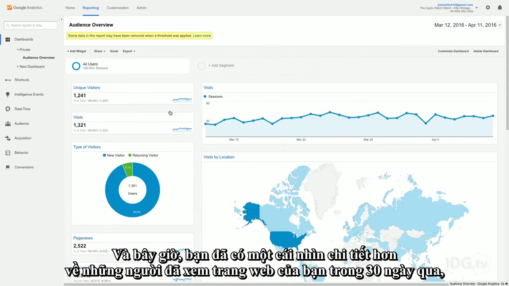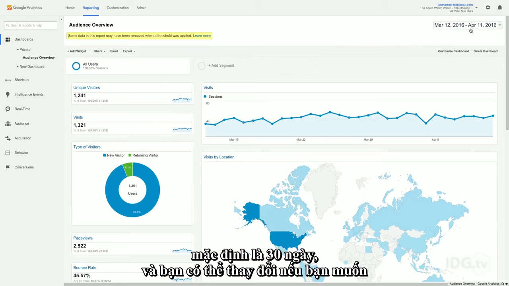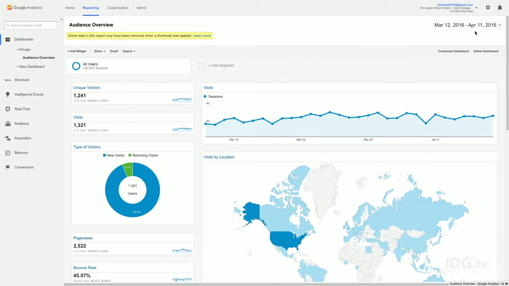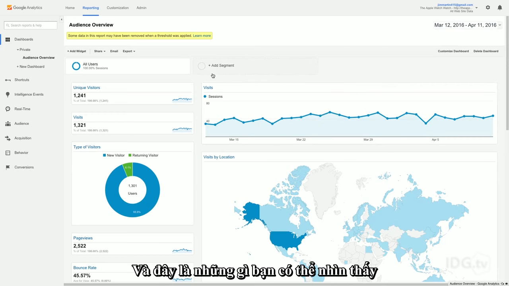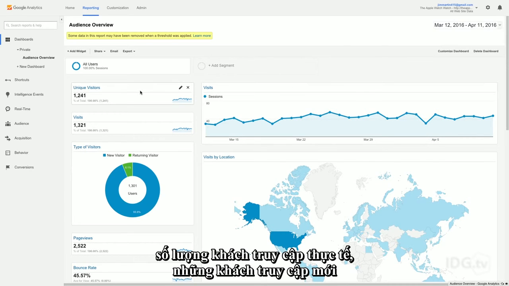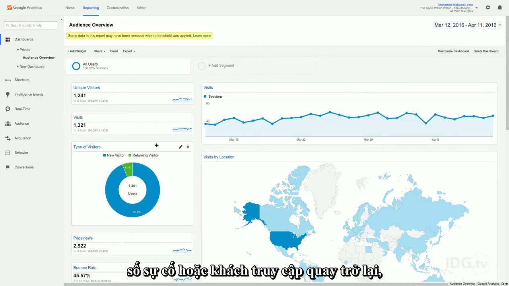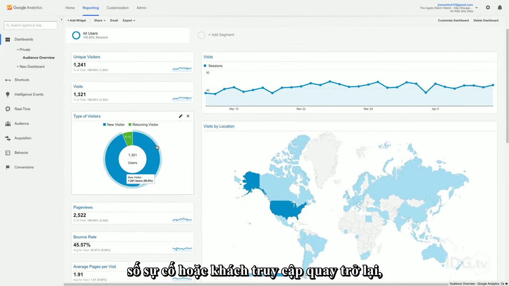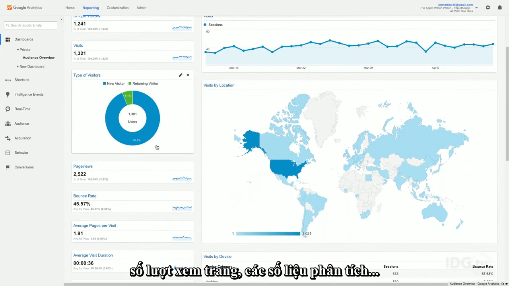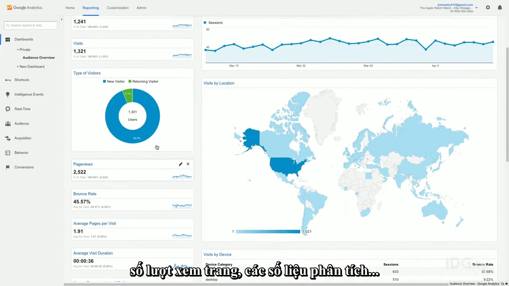And now you've got a more granular view of your website's audience for the past 30 days. That's the default, by the way. You can always change that if you want. And then what you're going to see is unique visitors, how many visits, a breakdown of new versus returning visitors, page views, bounce rate, all sorts of stuff.